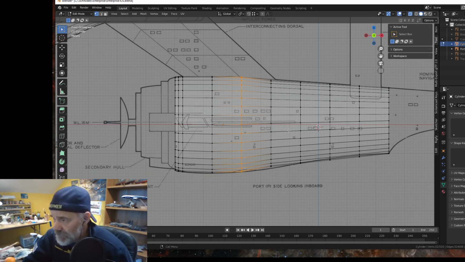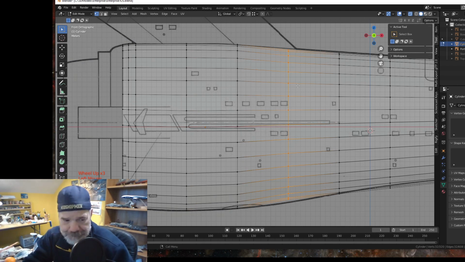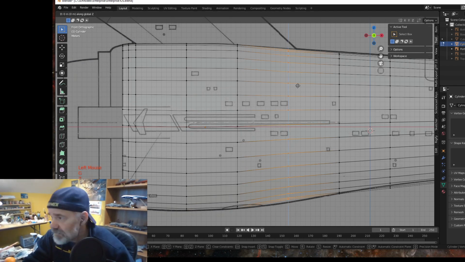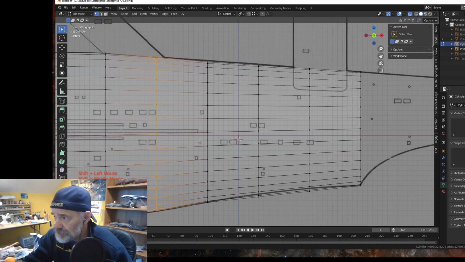Okay, all right, so let's keep working here. Let's select these, G Z, move those down where they're almost equal, scale with the S, bring those up, and that is looking just fine.